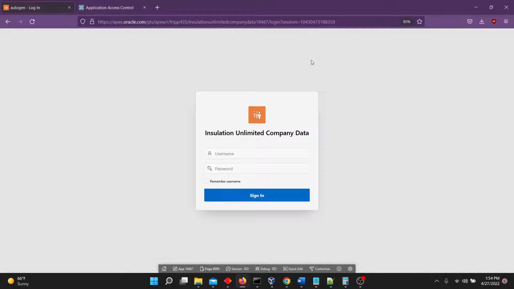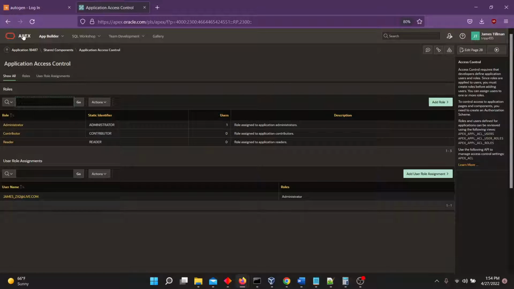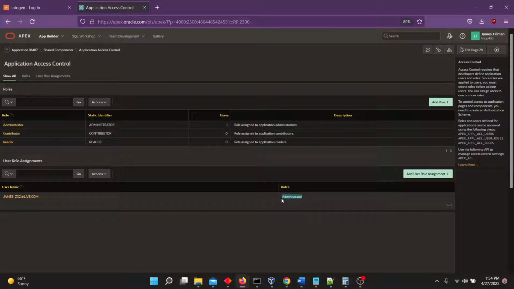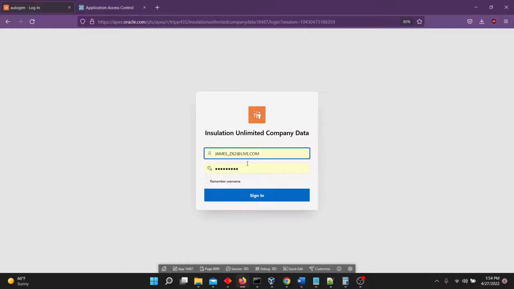Hello everybody. Today I'll be showing you how to use the Installation Unlimited Company front-end database. Once you get the application and database installed on Oracle Apex, and you have the application access control set up with your Oracle Apex account with the correct role, you should be able to log in using your Apex Oracle account and password. So let's sign in.